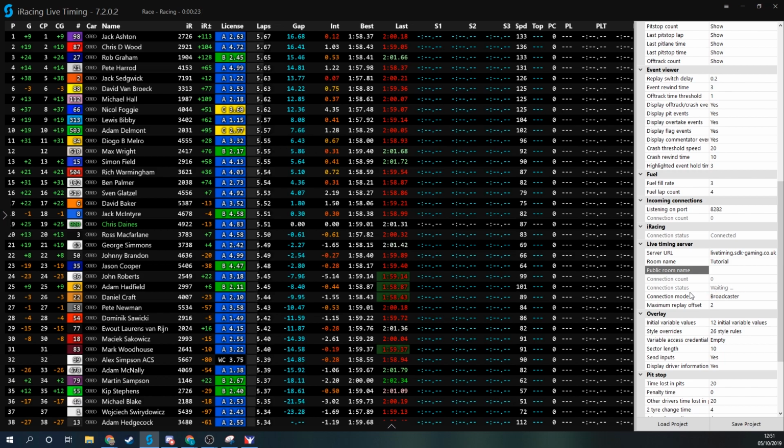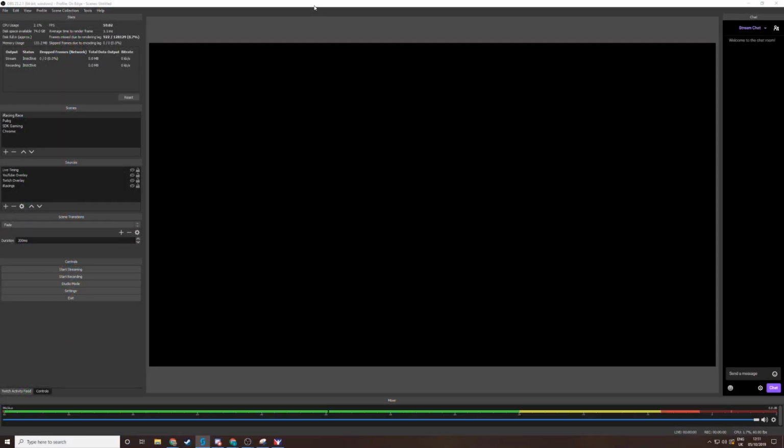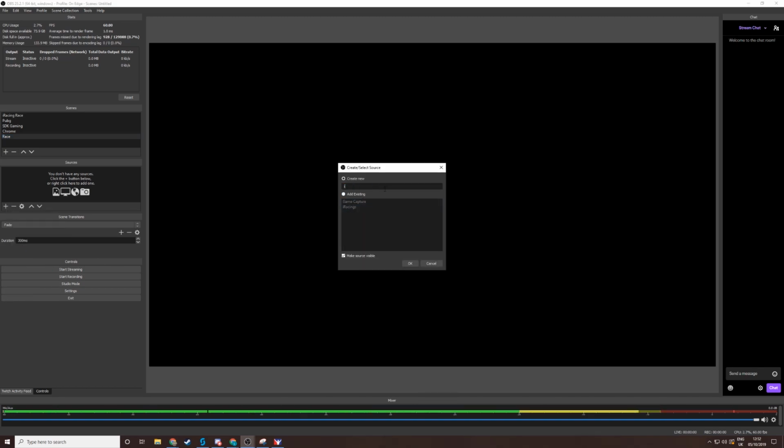to generate our overlay. So if we go into OBS, of course you could use other encoders as well, but OBS will be our example. We need to create a scene to display not only iRacing, but also our overlay. So we'll go add, say race. I'll create a source, game capture for now, or iRacing.